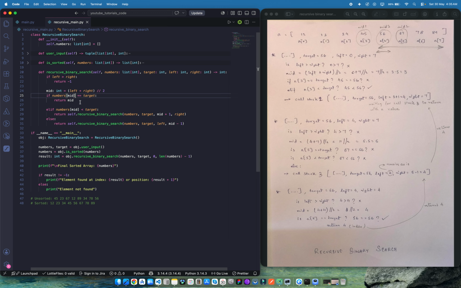So numbers of mid, that is numbers of index 3, which is 45, is checked whether it is equal to the target. Our target was what, 56, right? And I don't think I have written that anywhere, so I just write it down here just in case, so it's clear. And then we would return mid, right? But we are not returning mid because it is not equal. So 45 is not equal to 56, correct?